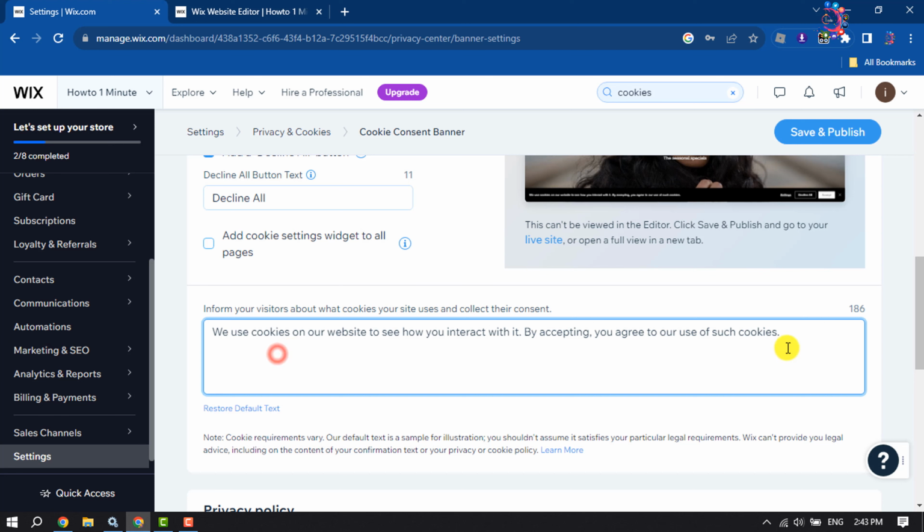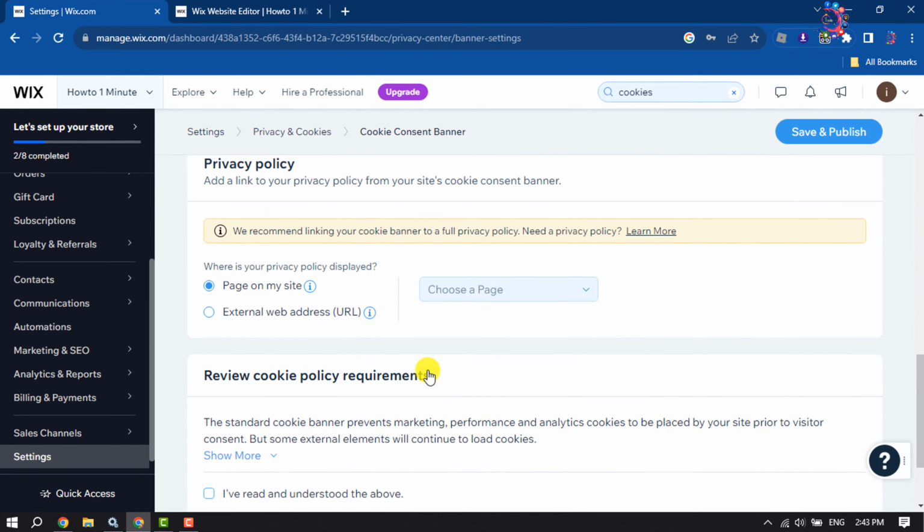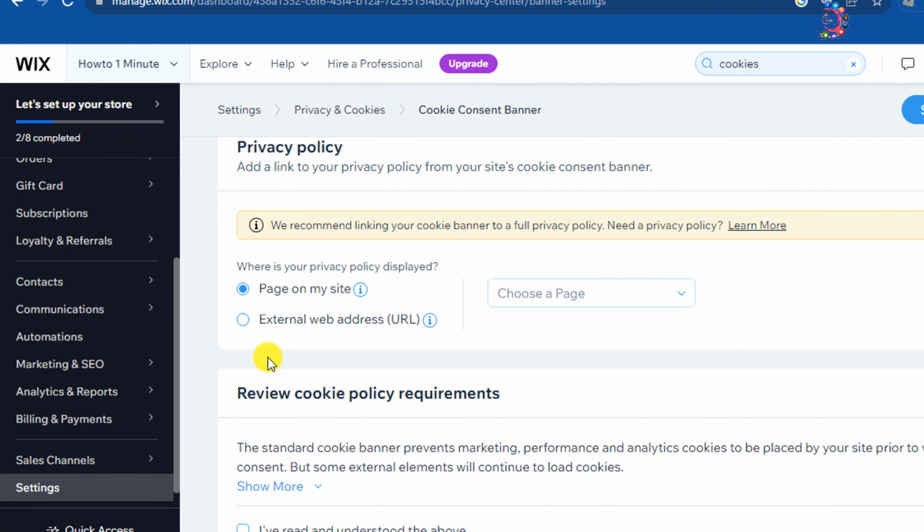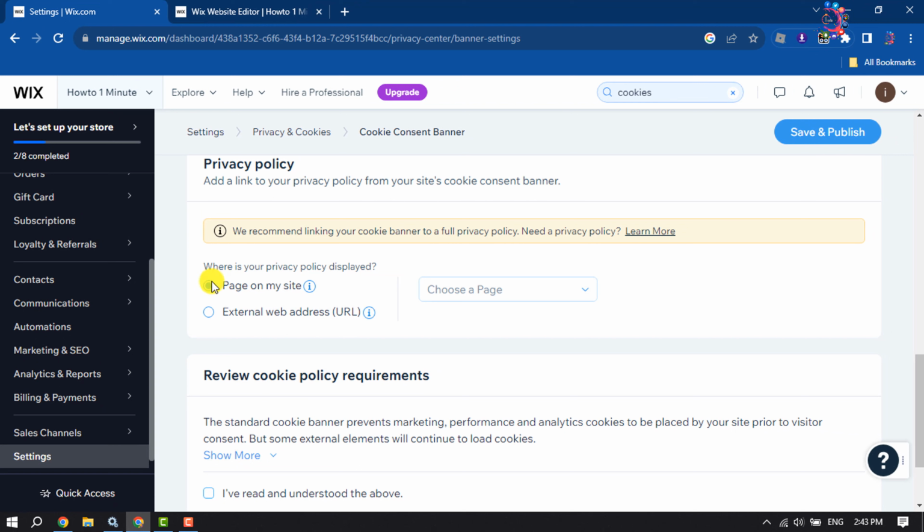Now from this box you can change the cookie consent text. Then scroll down, and here if you select where is your privacy policy displayed, you can select page on my site, or you can select external web address URL. If you select this, you have to enter here the website URL.